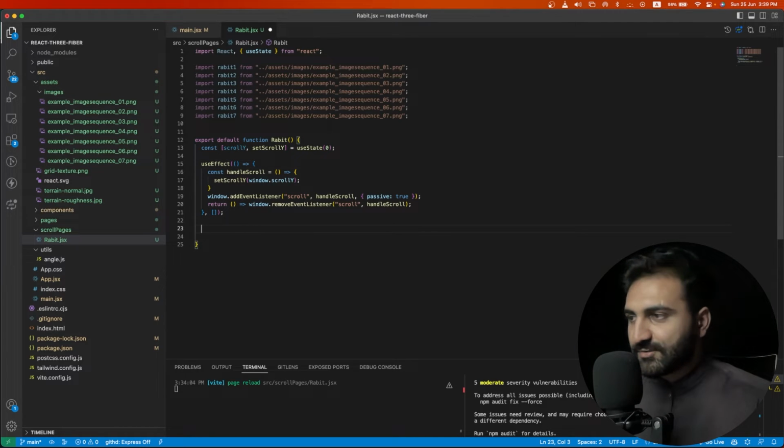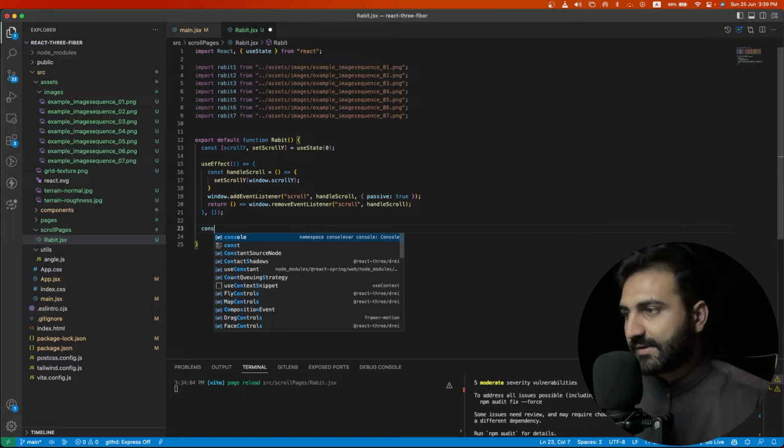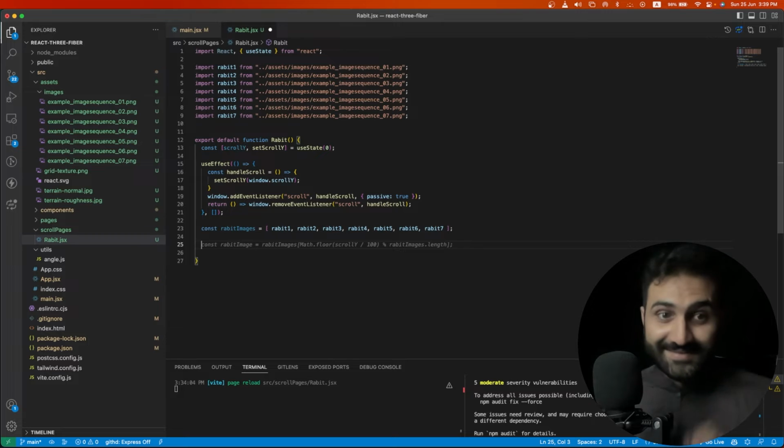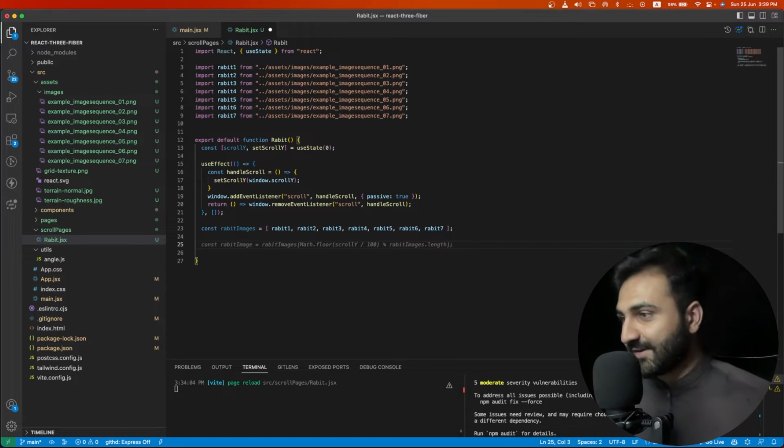Okay, now let's quickly create an array of our rabbit images. Okay, this is the array of rabbit images. You just have to press enter if you have Copilot. This makes life too easy. Okay, now let's quickly create a function.